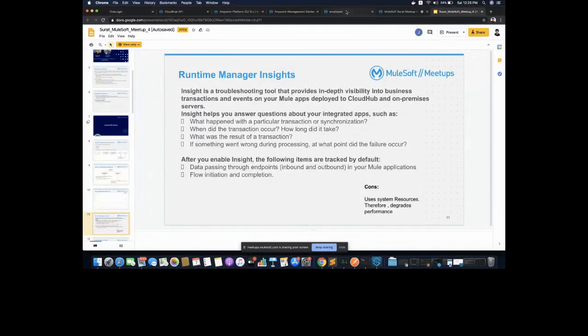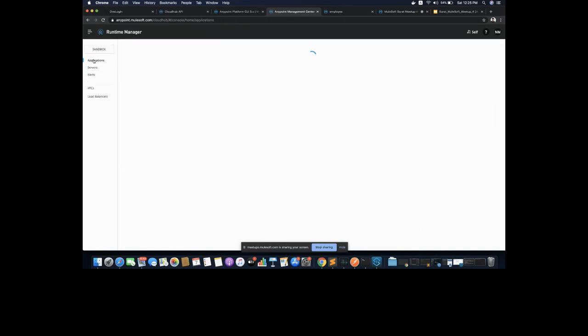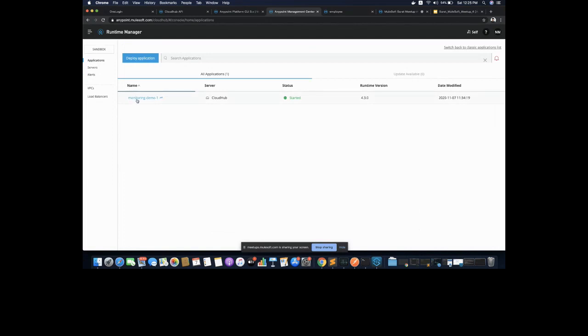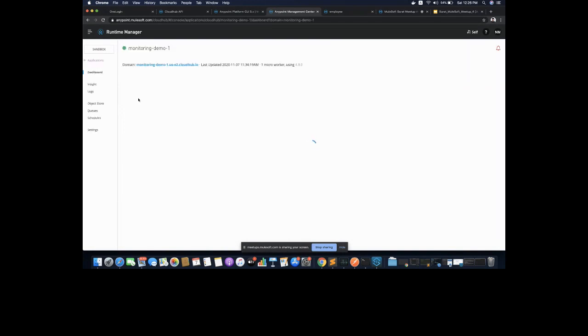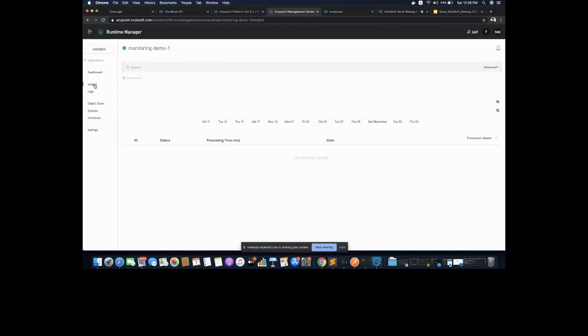So now I will go back to my Anypoint platform, and I will go back to the application. I have deployed one application, because deployment takes a little bit longer, but I have not enabled anything. Whenever I go inside any application, you will see these default metrics: Mule messages, CPU, and the memory. Sometimes these default metrics are not enough to understand what's happening in your worker. In that case, the first option that we can explore is insights. Right now, if I click on insights, we don't see anything, because by default insights are disabled for each application.